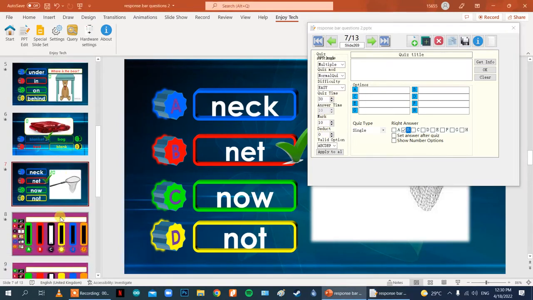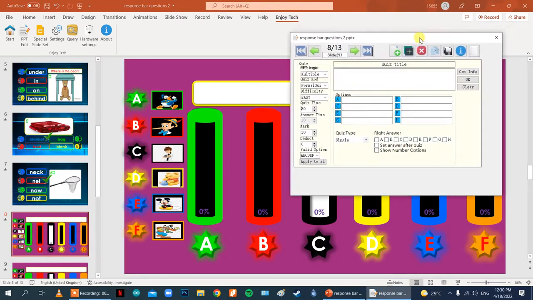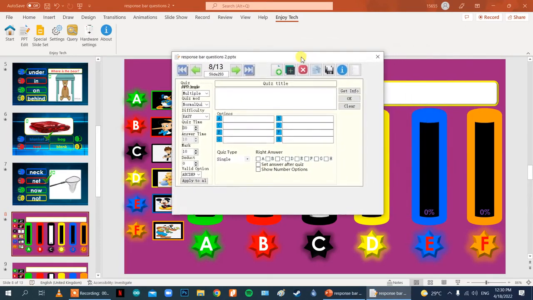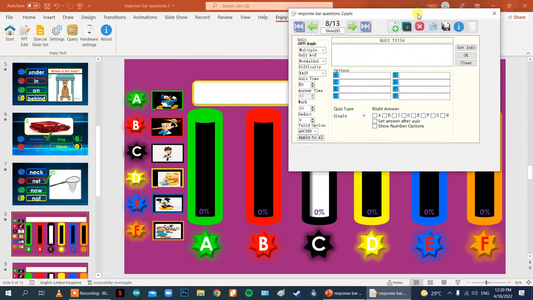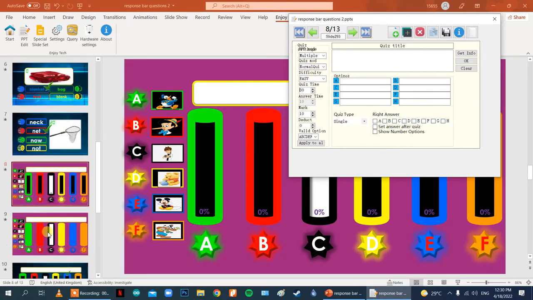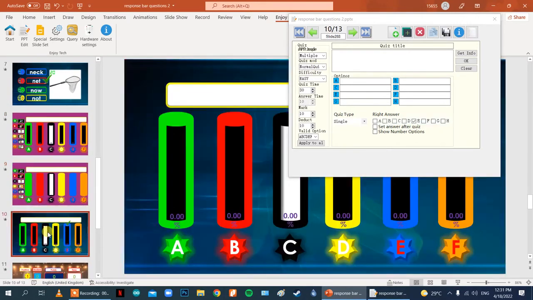Okay, next question. This is a response bar question. Mainly for voting, to see what the students like or what they prefer. So there's no correct or incorrect answer, so I haven't got it set up for incorrect or correct. I've got it set up for normal. It's the same for the next one, a response bar question. It's a normal, so there's no correct or incorrect answer.